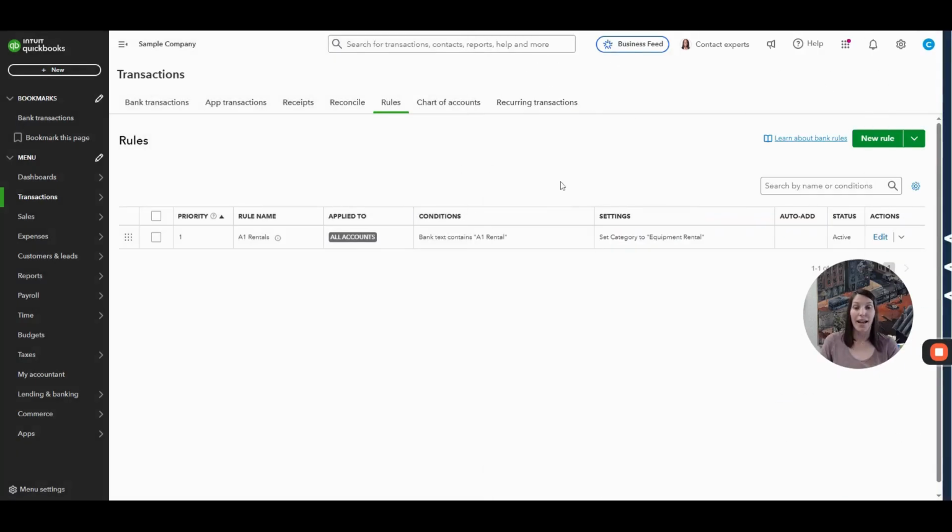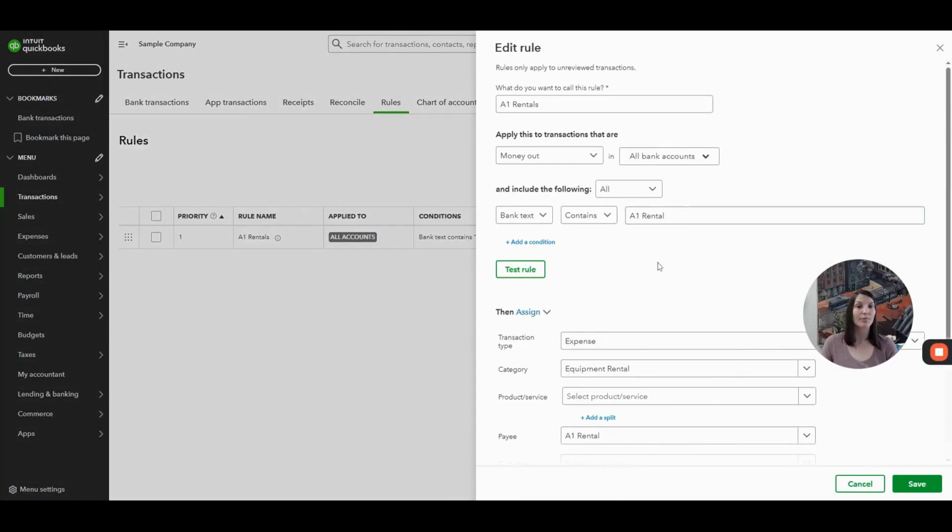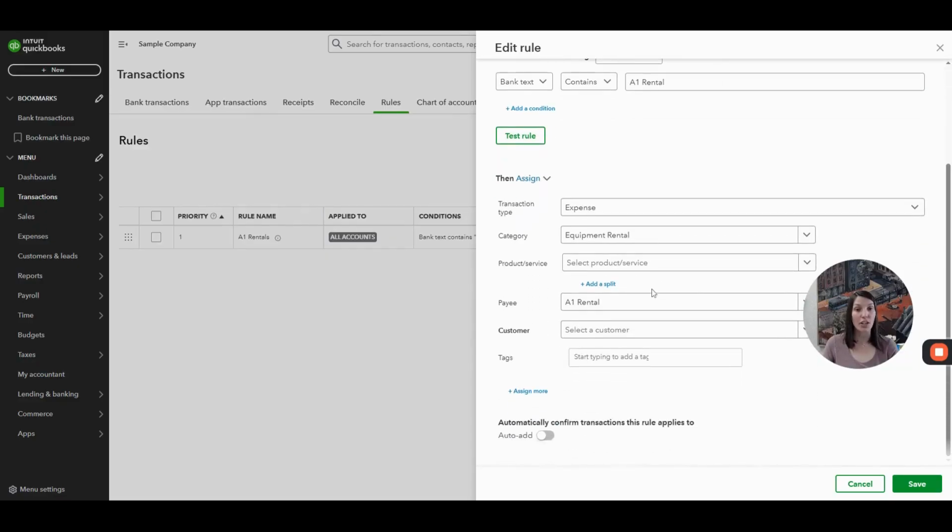All right, so as I said, if you needed to edit one for any reason, you could edit it simply by clicking here. And you could change any information that needed to be changed, and then you could save it.